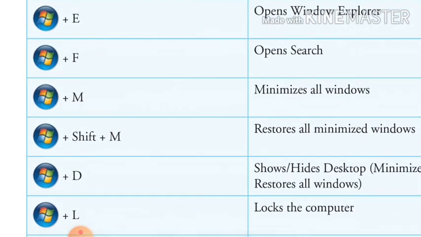Windows key plus M minimizes all the windows. Minimize all windows means all programs, files and folders that are open. Sometimes a user opens a number of files, programs and folders on the computer, and you want to minimize all of them to the taskbar. You will press Windows key plus M.